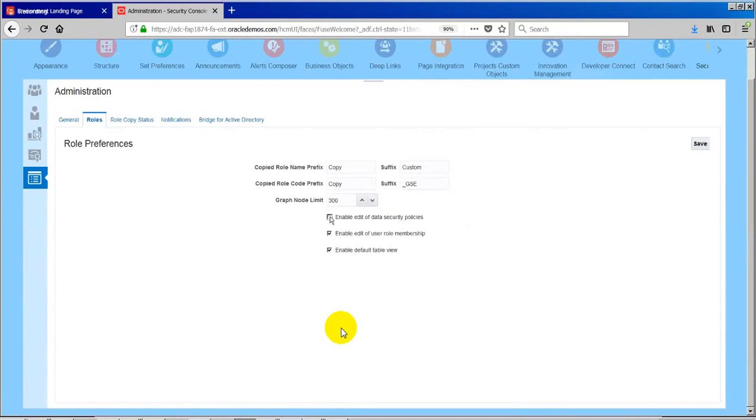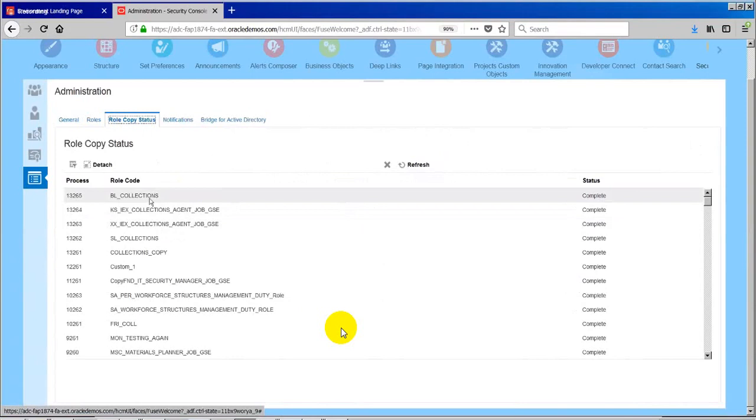So whoever has access to copy the role, they cannot edit the data security policies. Okay. Why I'm showing this is that when I'm copying it, this prefix and suffix is going to come. That's why I'm going to show the screen. And once I copy it, I need to come here and check the status of it. Is the copy status complete or not? I need to check here. I am going to do that.